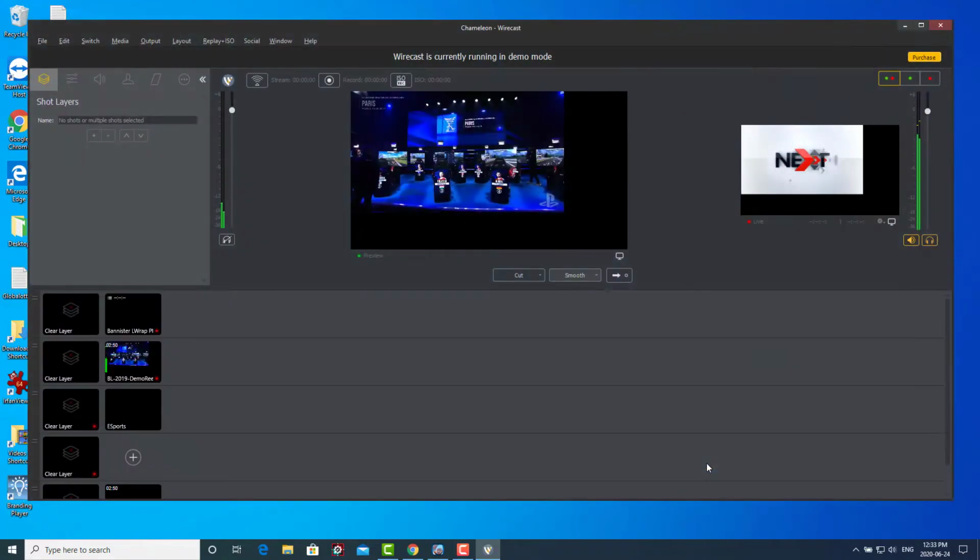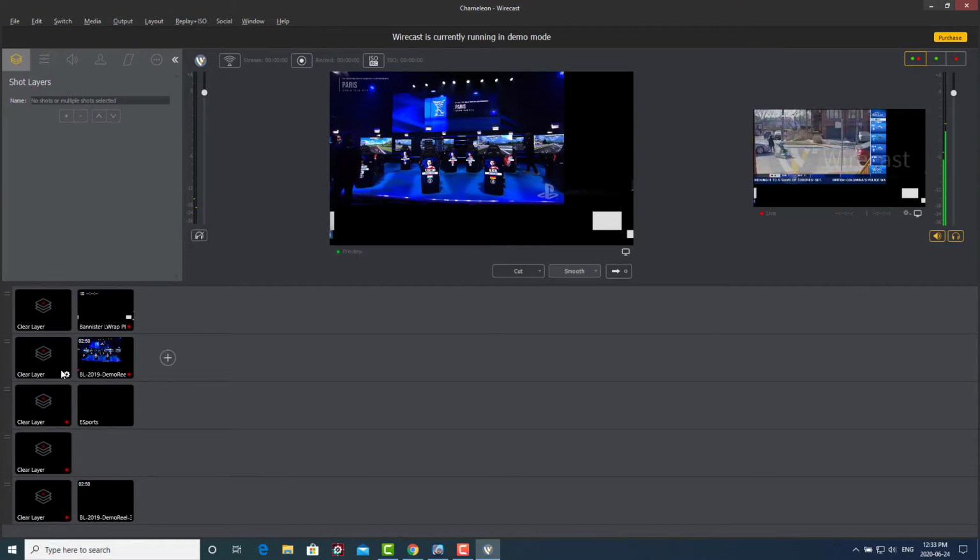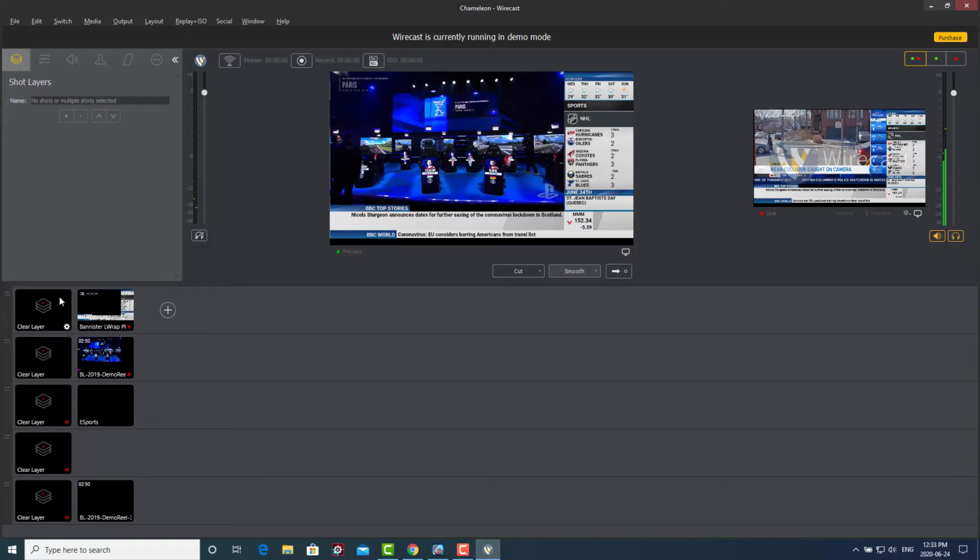The next application I'd like to talk about is Telestream's Wirecast. Wirecast allows users to create live or on-demand broadcasts for the web. I'm going to open up a preset Wirecast project I've got here.